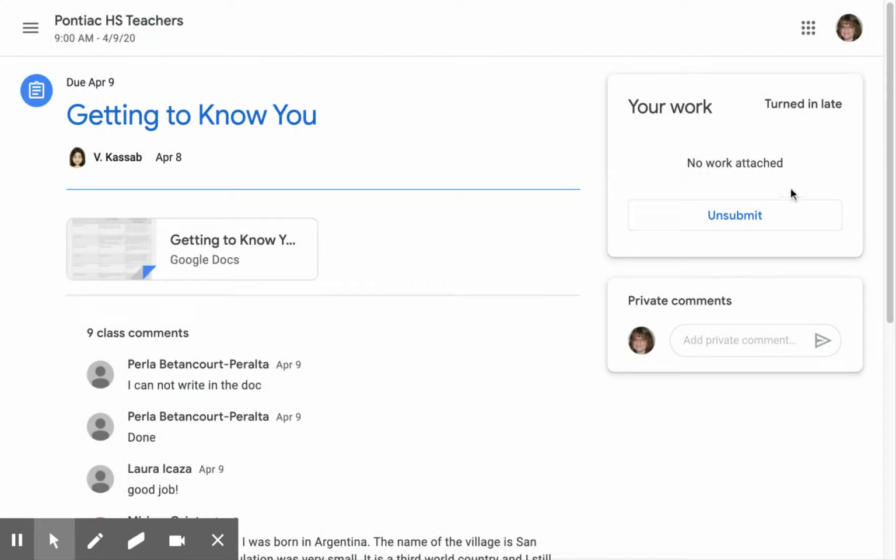And then you will see that you now have an unsubmit button because you have completely submitted that shared document assignment. Hope this helps.